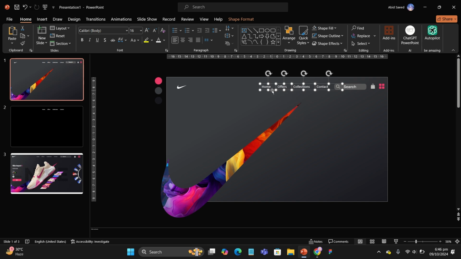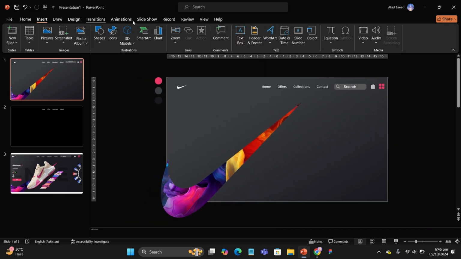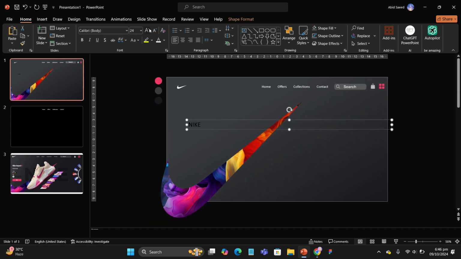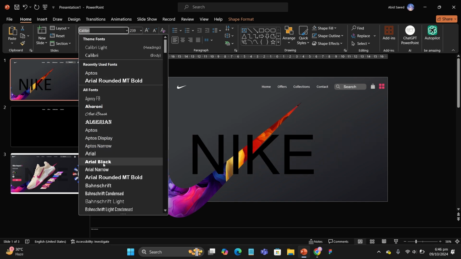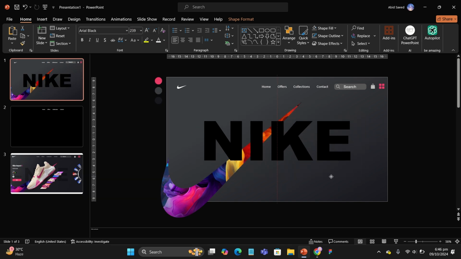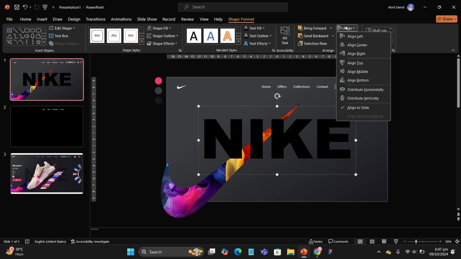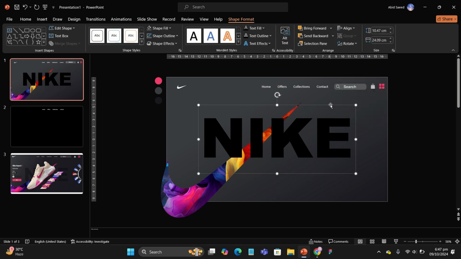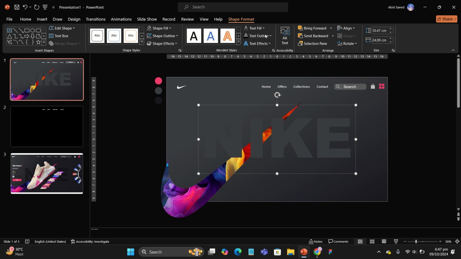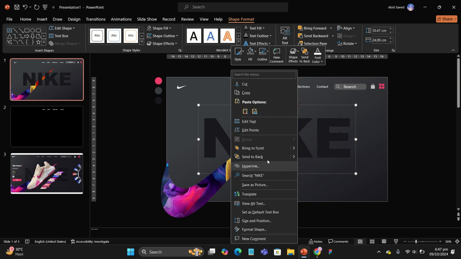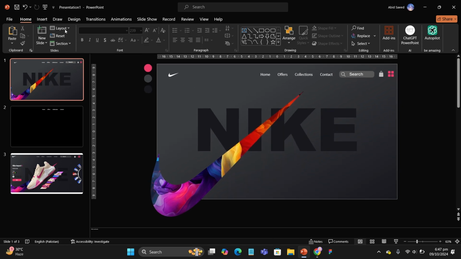And what we're gonna do is add other contents like right here, and let's add a text box in which I'm gonna write Nike and I'm gonna bold it and increase its size, change its font, and let's place it into the middle of the template and change its color. I'm gonna use this color and let's send it to the back.